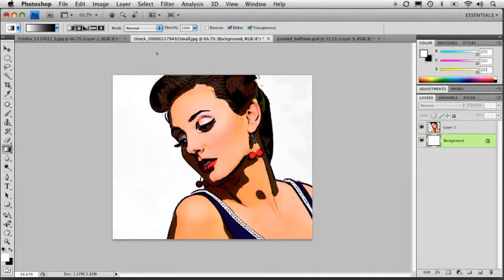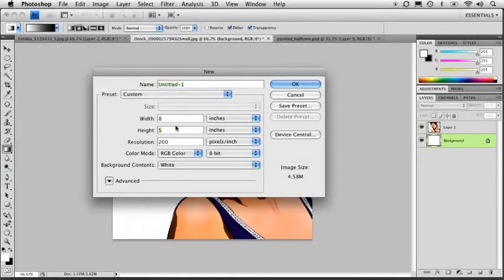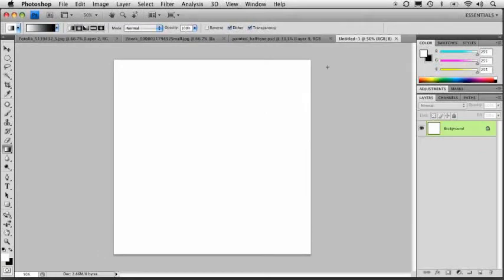Quite simply, what I'm going to do is go into the File menu and go to New. I'm just going to create a square document. Let's go with a 5 by 5, and we'll leave that at 200 and click OK. So, got a square document here.